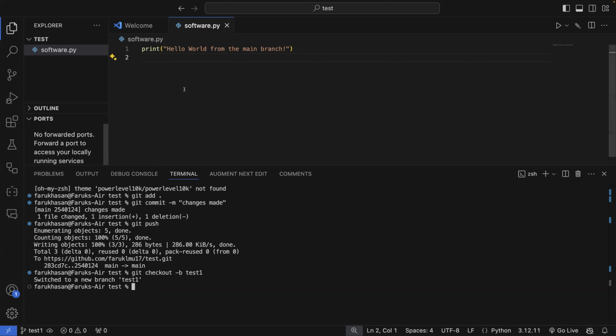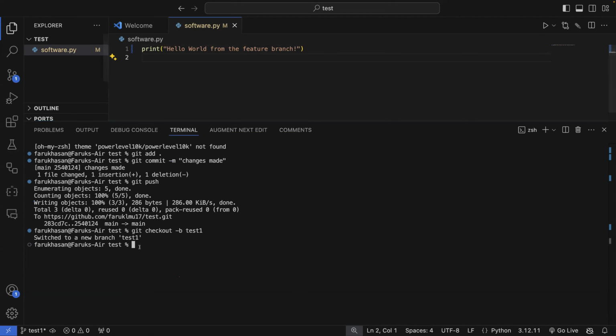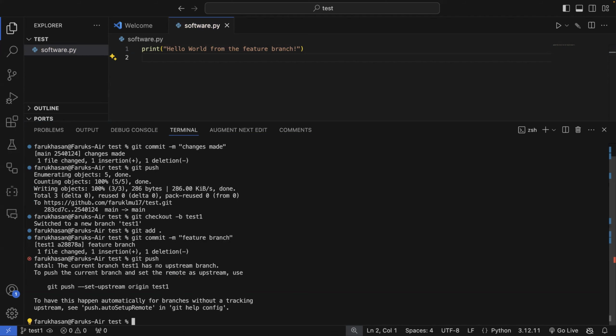And what I'm gonna do is I'm gonna edit the same line number one. Okay, so hello world from the feature branch. And I'm going to push this branch to the remote. So I'm going to say the same thing, git add, commit, call this feature branch, and let's do a push.